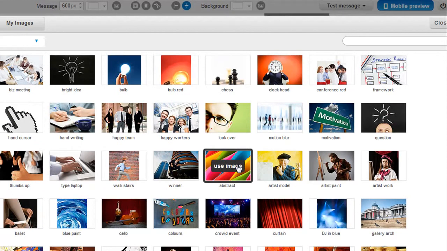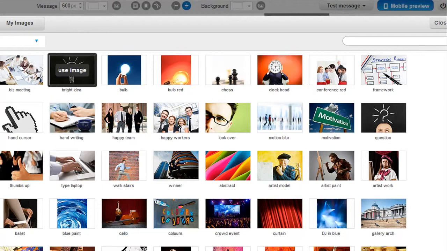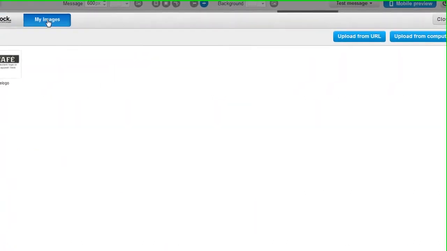So if there is a relevant one, you're welcome to do that. And these are all here. These are supplied free of charge by GetResponse for you to be able to use any way you like in your emails. But for our purposes, we want to use our own image. So we click on My Images.